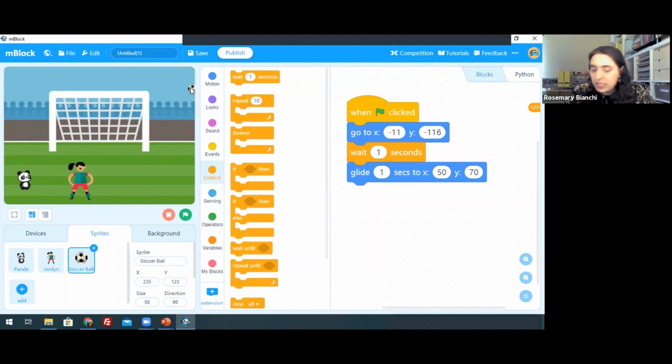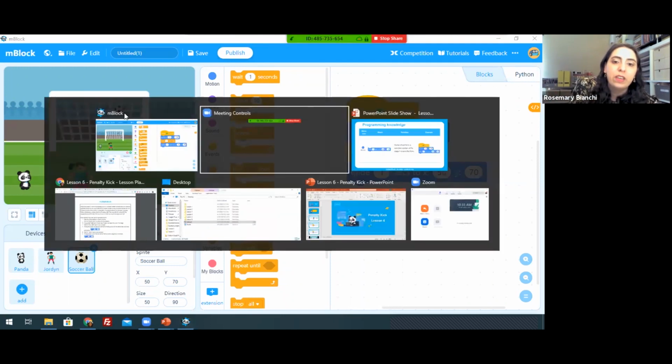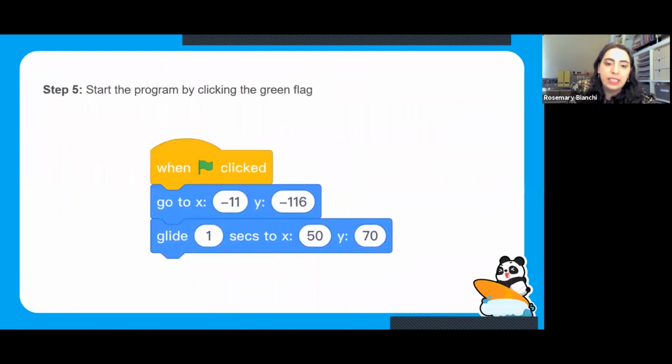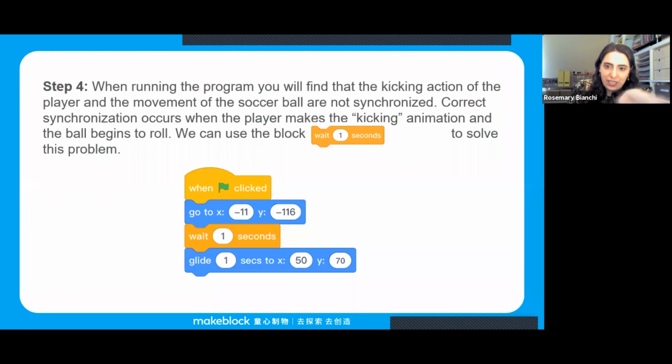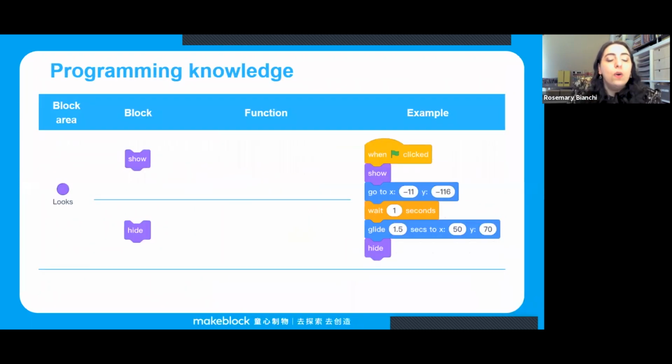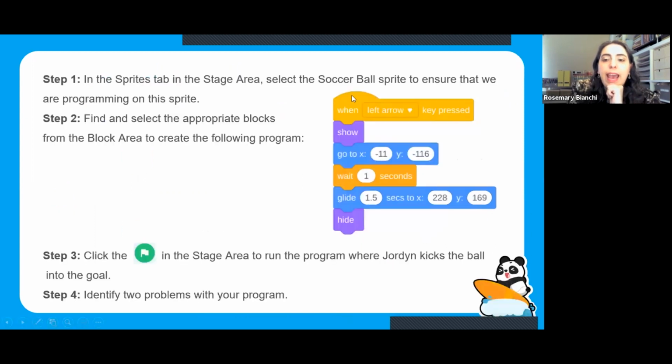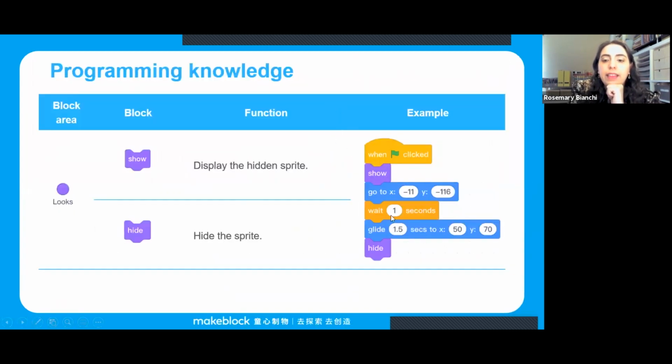Okay, so we're going to stay right now with our trajectory of the ball landing in the goal, because going off the stage is farther in the lesson, but we're going to learn how to hide this ball. Okay, so again, this is in the lesson. We're going to show and hide. We've looked at them before, but we're going to use them on the ball. We're going to add the show block and the hide block for the ball being kicked.